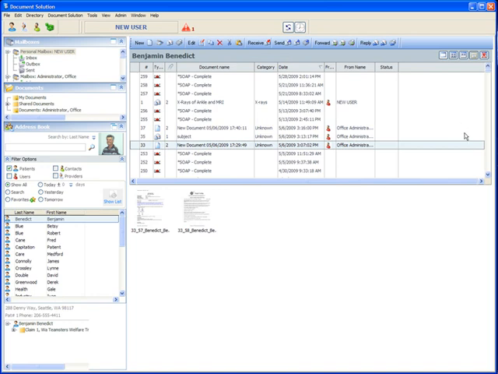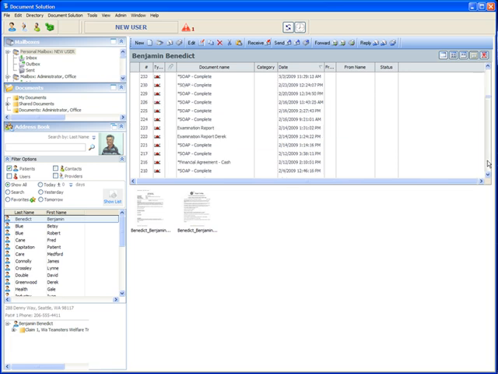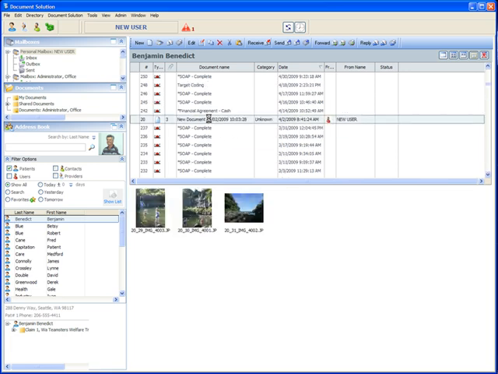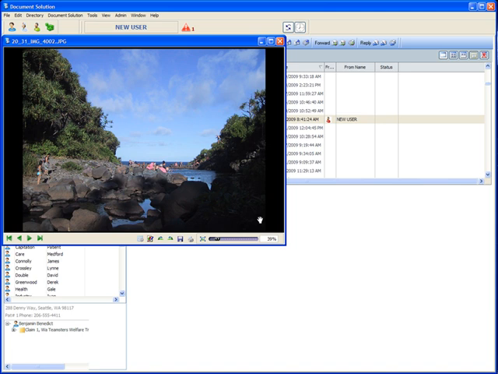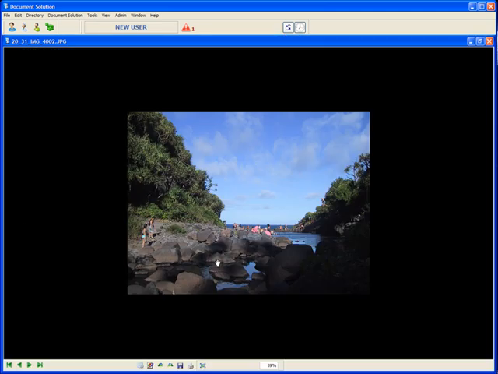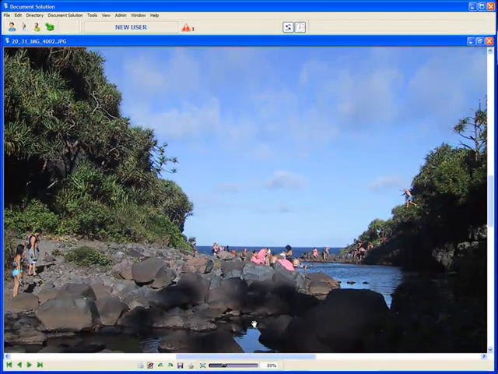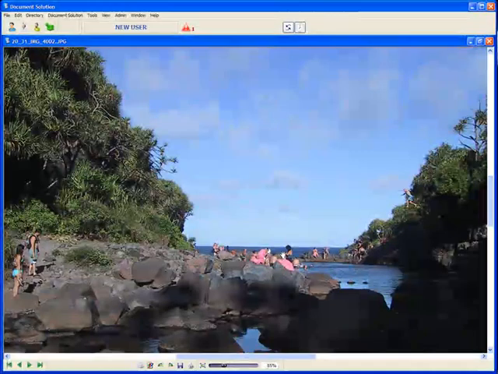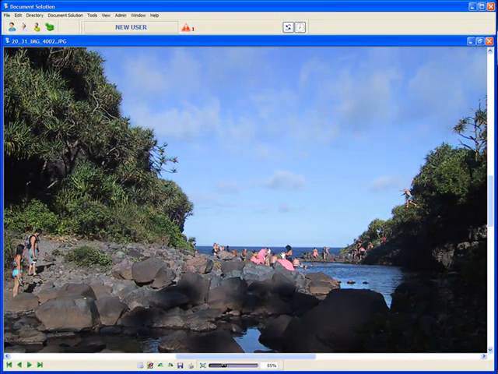You can also store things like pictures. If I had a picture, let's see, here's a picture. And there we go. So here's a picture I had scanned. And I can zoom in on this picture and so on. And that happens to be at a convention I was at on Maui. You can see I was working very, very hard there.